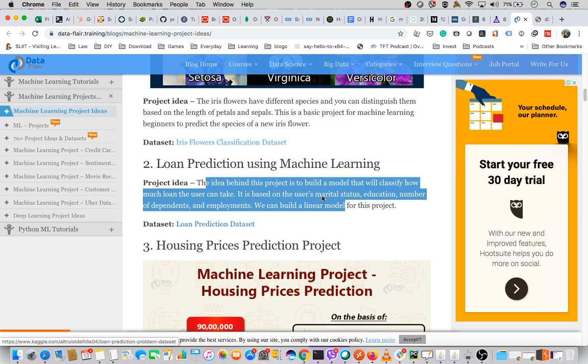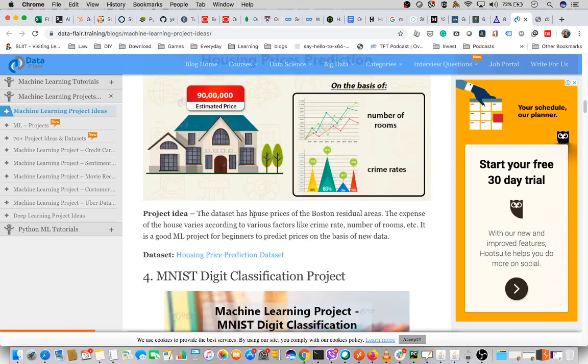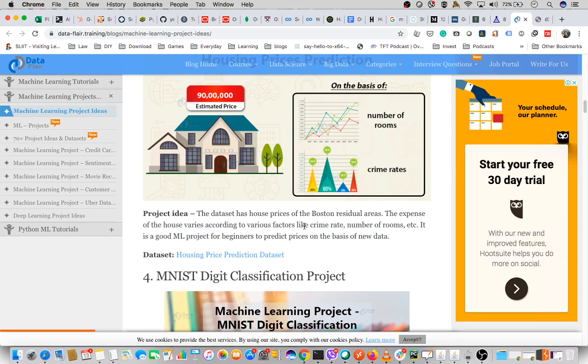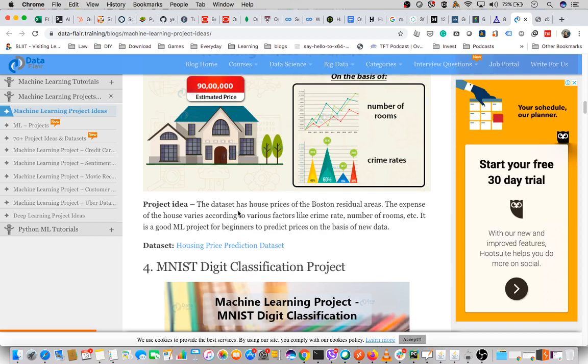And also the very famous house price prediction. So again, you have a data set in Kaggle, right? This is an example in Boston, right? The expense of the house varies according to various factors like crime rate, number of rooms. So we had done some examples where the area, number of bathrooms or bedrooms, those are the things that we consider. In this data set, you have crime rate as well. So depending on that, the price of the house also might change.